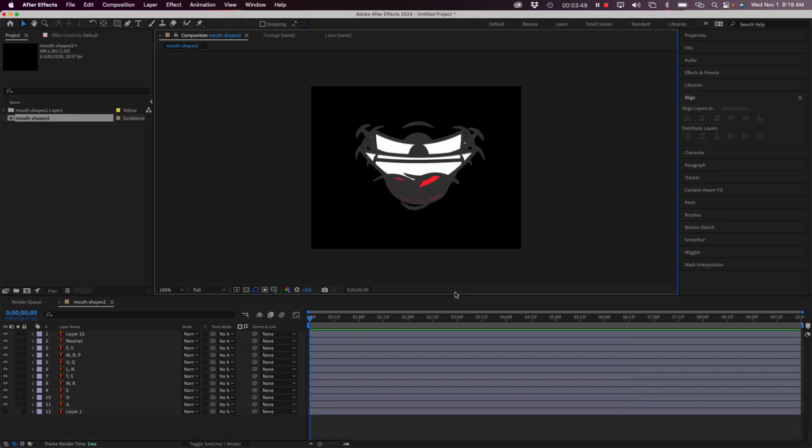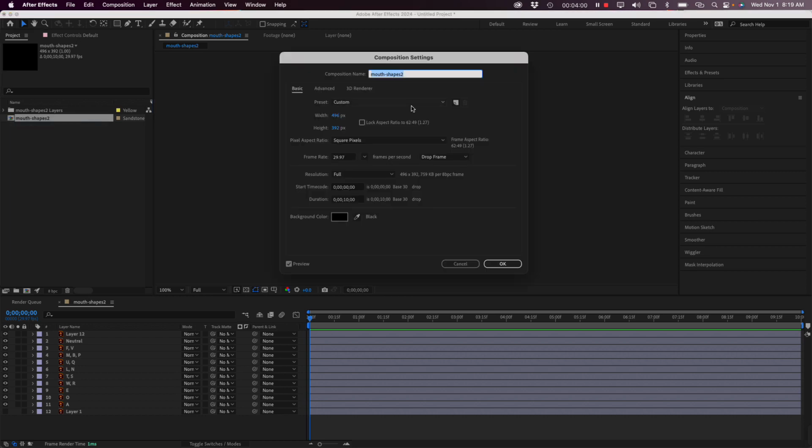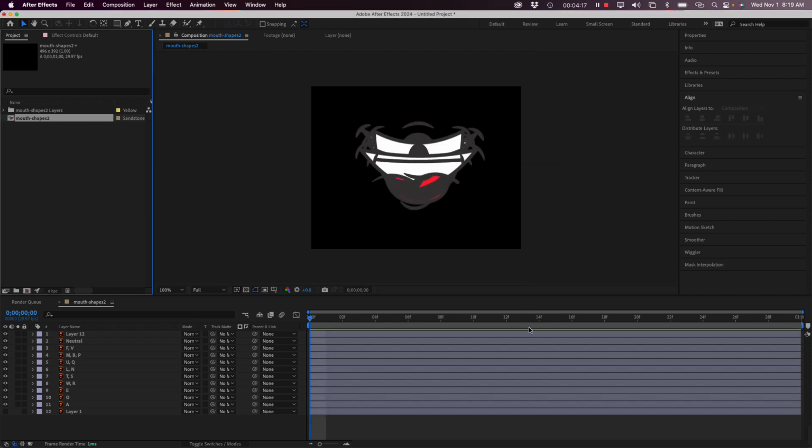And there's a few things I need to do to this. First thing is I've got a fairly long composition here, so I'm going to shrink this down to about, I have 9 different poses, which is going to equate to 9 different frames. So I'm just going to set it to a second to start with, just to get it shorter.